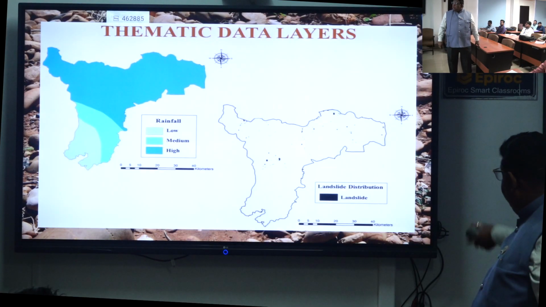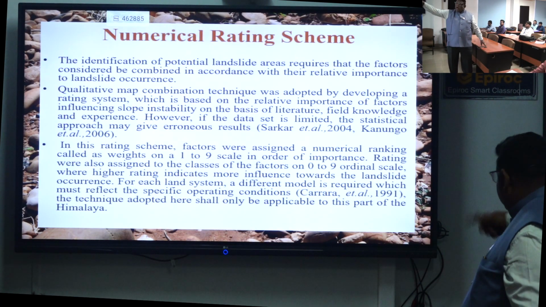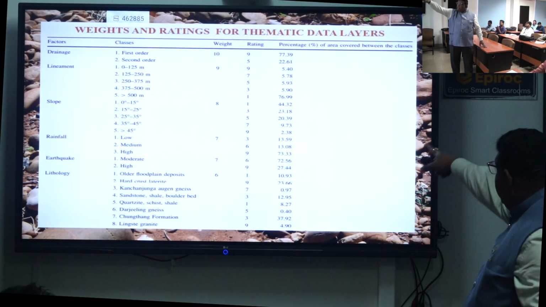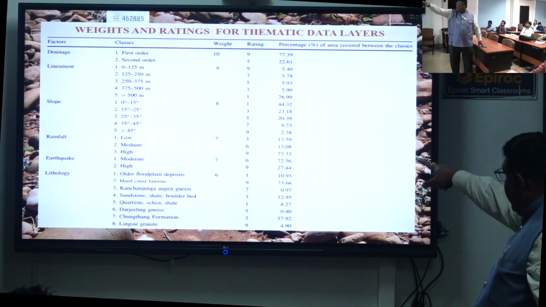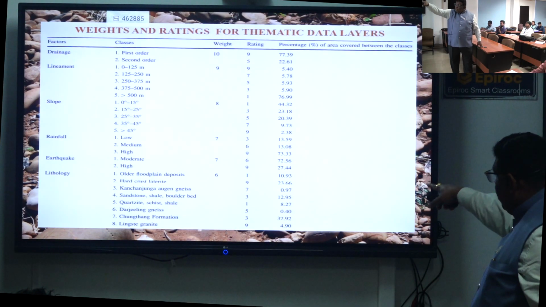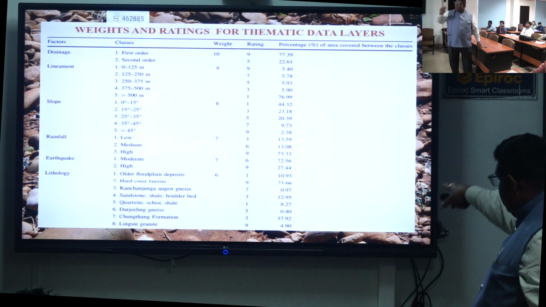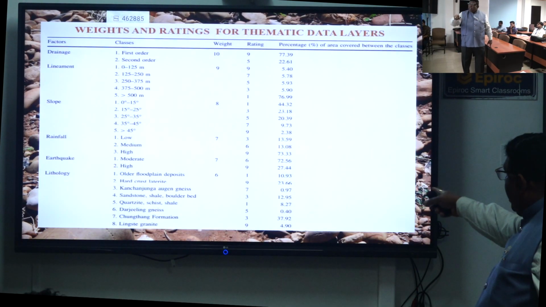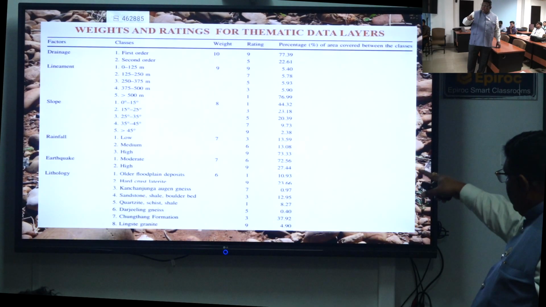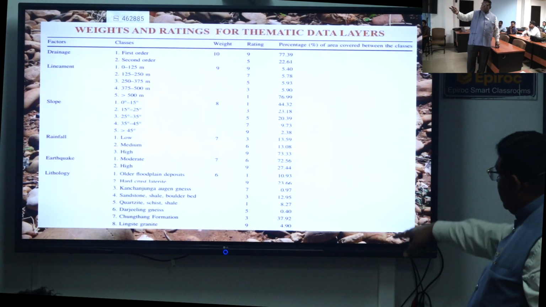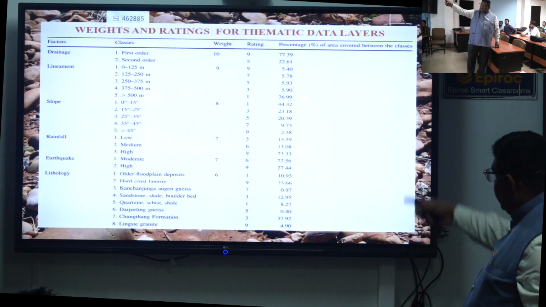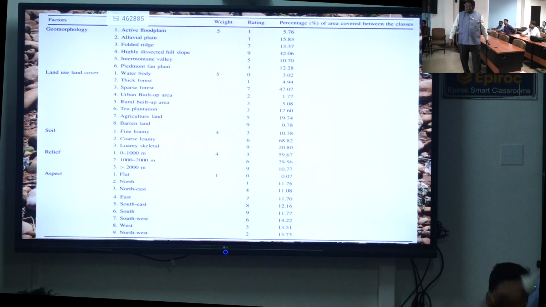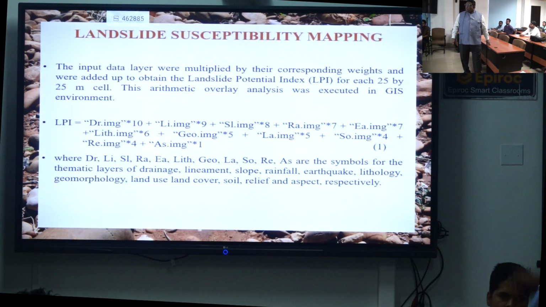Next. So all these things we have given a rating. Already I told you what is rating and what is ranking. Rating means, within a particular feature, say drainage or slope, 0 to 15 to 45 degrees, the class which has more significance gets a higher rating. Whereas you have different features like drainage, lineament, slope, rainfall, earthquake, lithology. Within that, the feature which has more significance, we give it more weightage. Next. So these are all the various maps that you used. Next. So combination. All the maps are given.